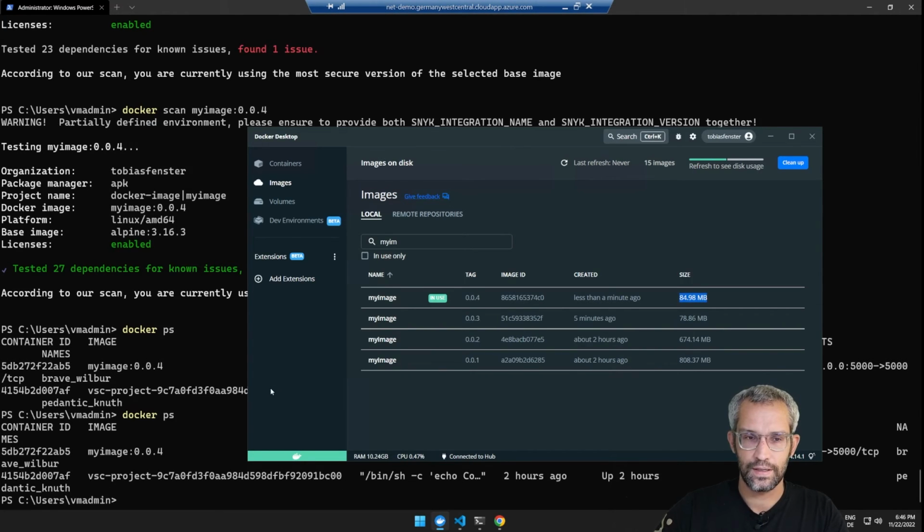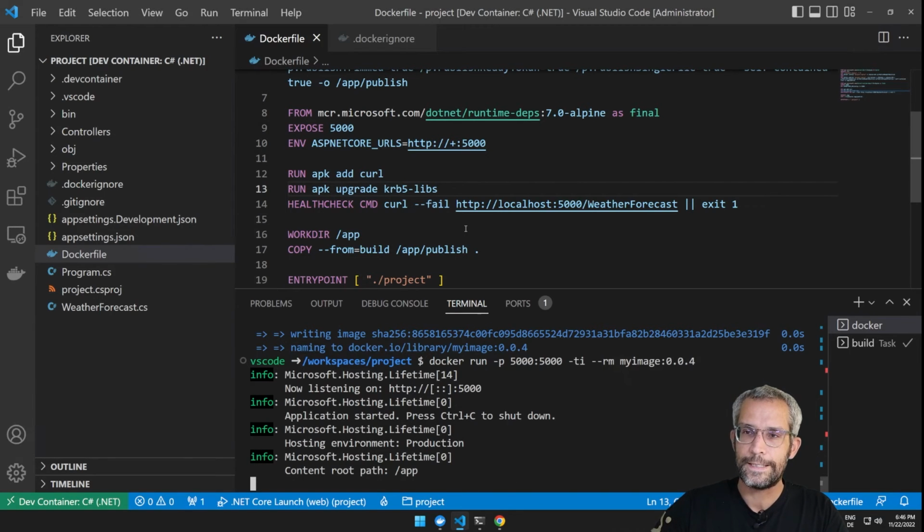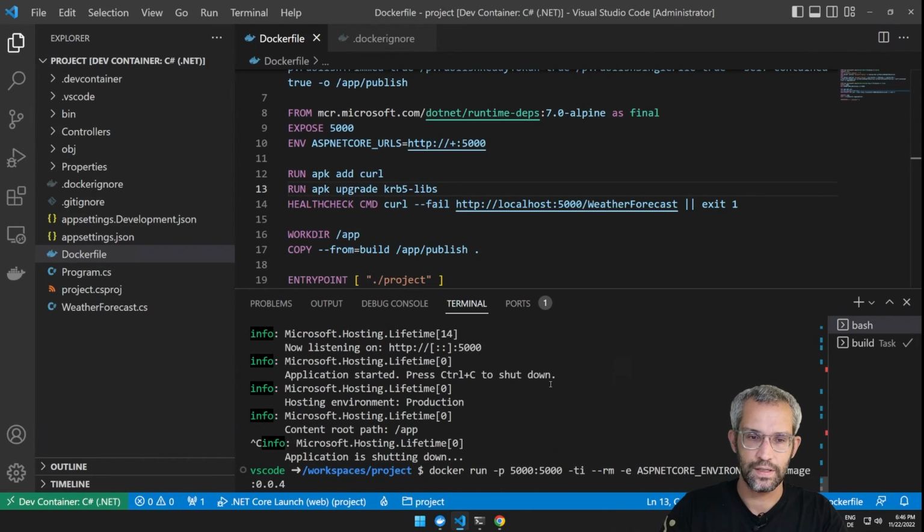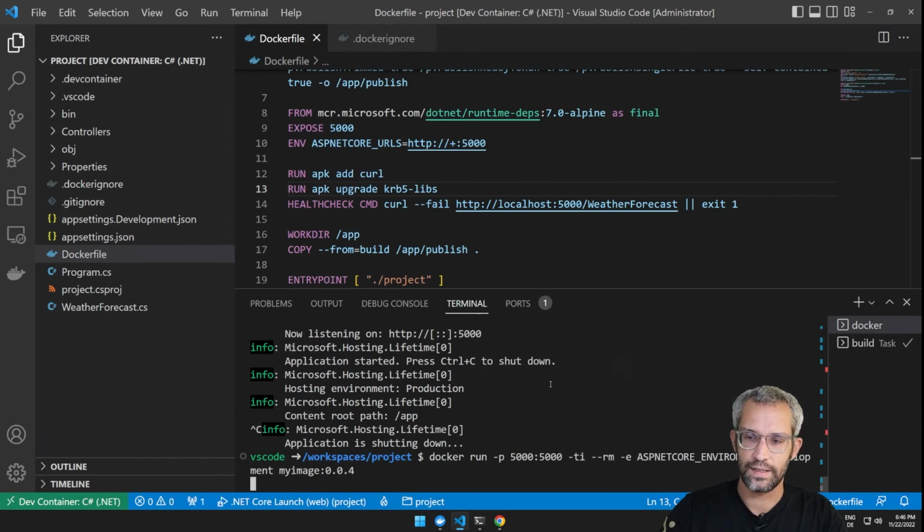So if we, where are we here, Visual Studio Code? If we just keep as is, and we don't change anything in the image, we still have the opportunity to pass in an environment variable. And now if we pass in the ASP.NET Core environment equals development, then we will get a different behavior.